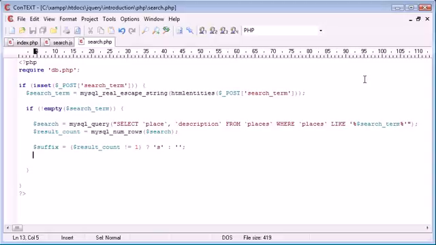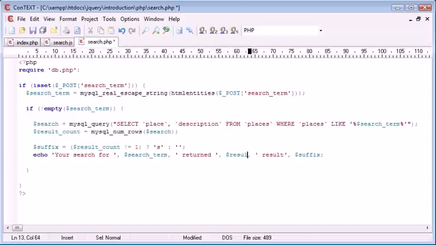So now we want to just echo out how many results have been returned. So I'm going to go ahead and say your search for, and then in here we're going to place the search term, returned an amount of results. And it's not "results" because we need to just go ahead and apply the suffix there. So this will pick up the s or not and apply it onto the end of result. So your search for, let's go ahead and append on a value here, and this is search term, and returned, and the number of results will be result count.